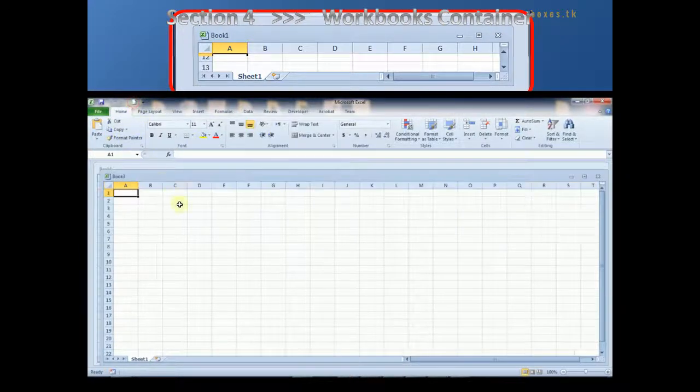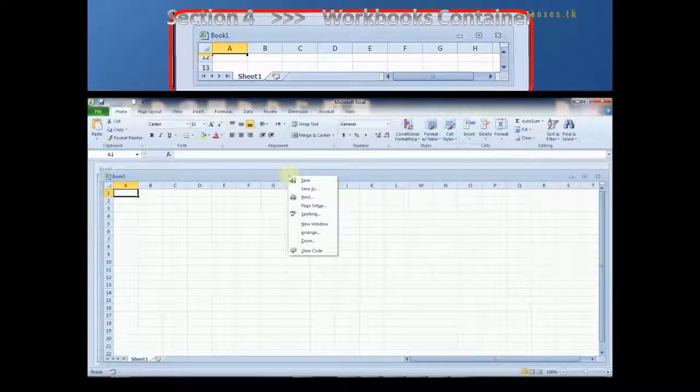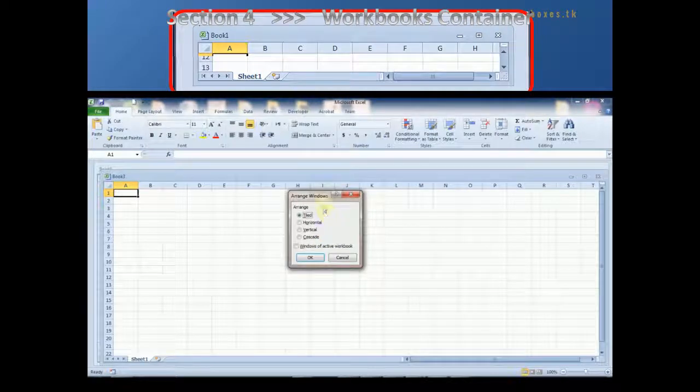When you right-click on the Workbook Header, a drop-down menu will appear which provides useful options. Note that the Arrange option allows you to arrange your workbooks in different styles. Click Arrange, and a dialog box will appear. The given options allow you to see your active workbooks side by side to compare or get data.